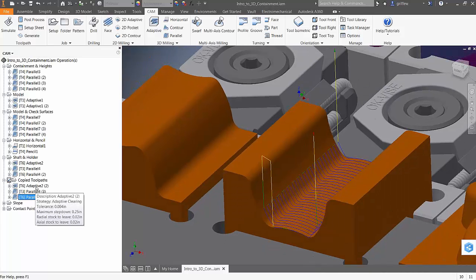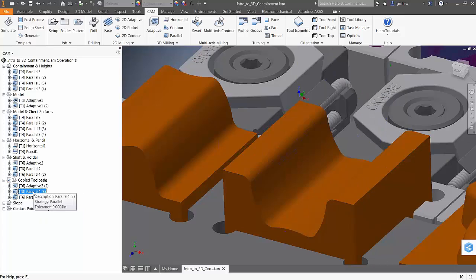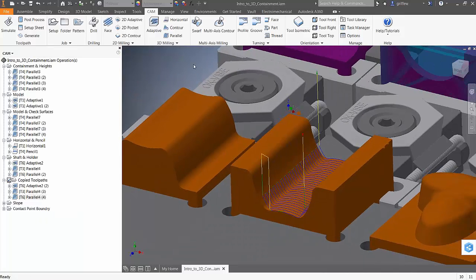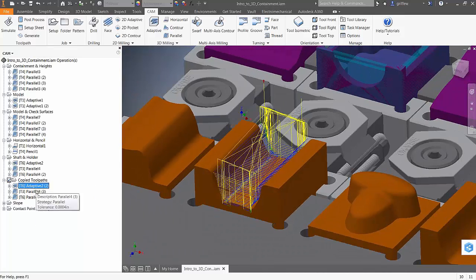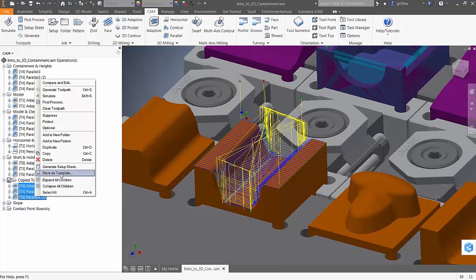We don't have to select any geometry, and we can use that containment to make sure that the tool's not going to hit right on that new part there. We could do the same thing here, and we could save these off. We could say store as template if we ever want to bring these toolpaths into another part file or another setup. So you could store them locally as a template and apply them onto another part.